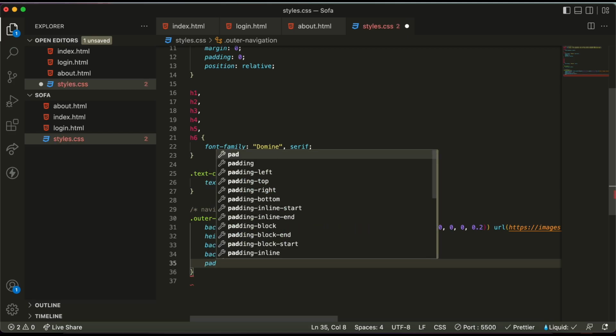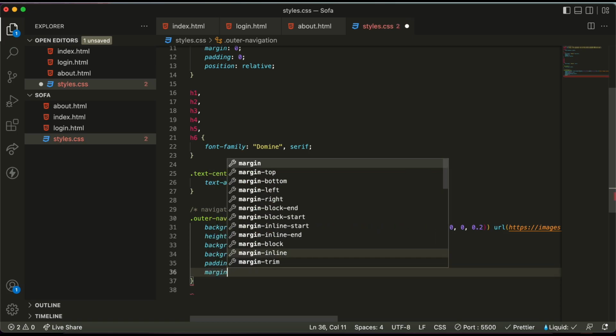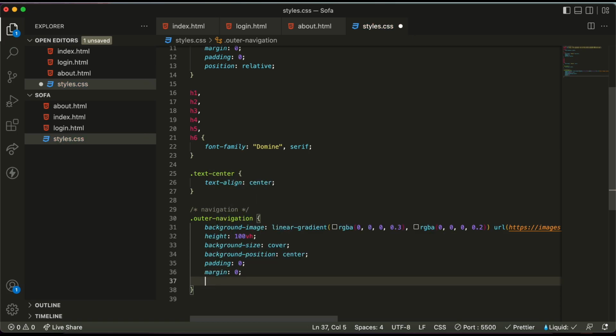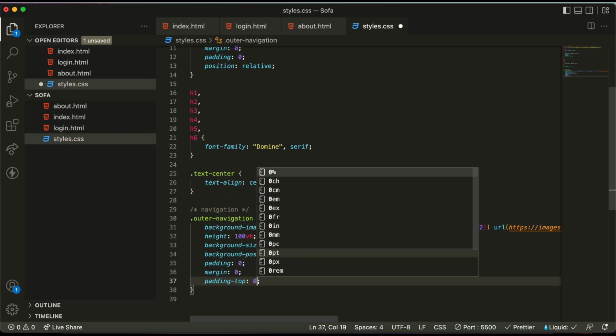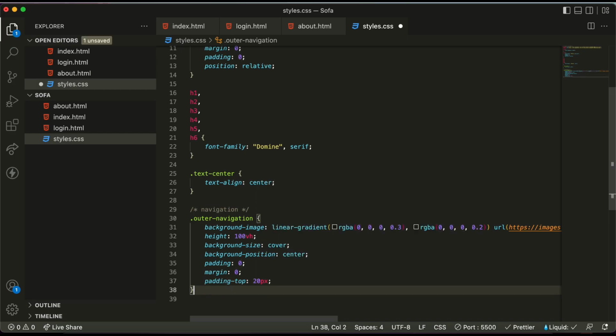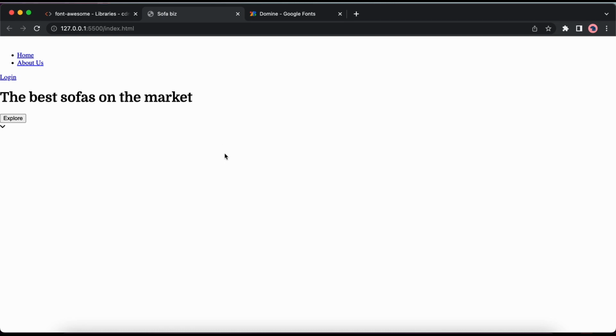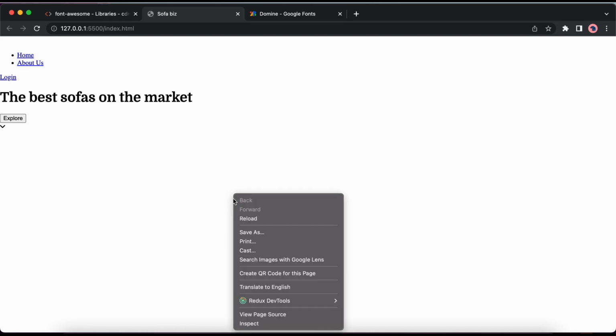So padding 0, right? Say margin 0 and padding top. This is for the navigation. 20 pixels actually. Right, so let's see what we have now. So if you refresh, we see it doesn't. Let's see what we have.